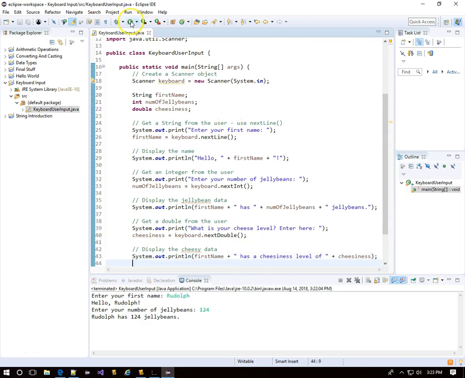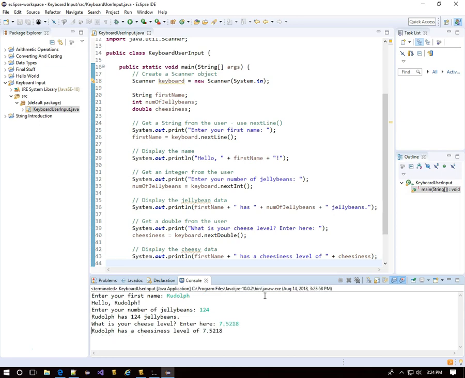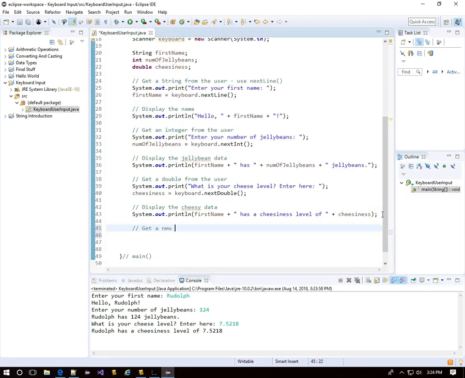Here we go. You may have noticed you have to click down here in the console in Eclipse. If you don't and you start typing, it's actually going to start typing in your code. I'll enter a decimal. It works out okay. So we've learned nextLine for strings, nextInt for integers, nextDouble for doubles.